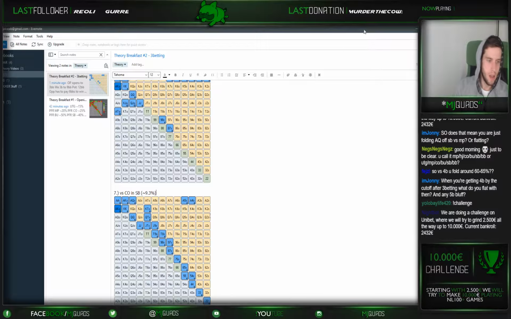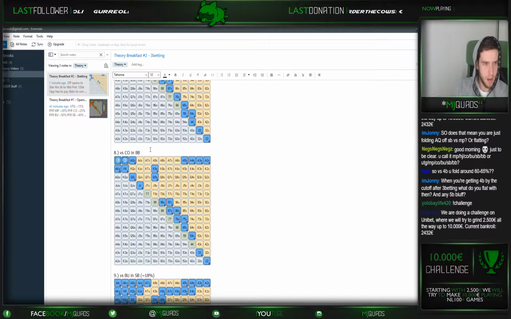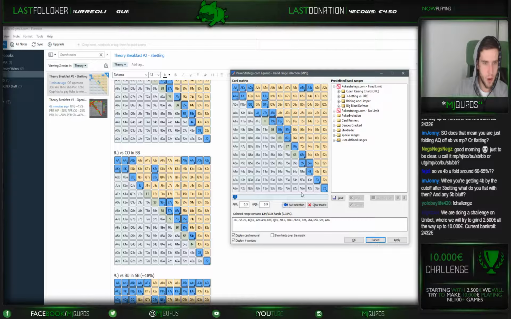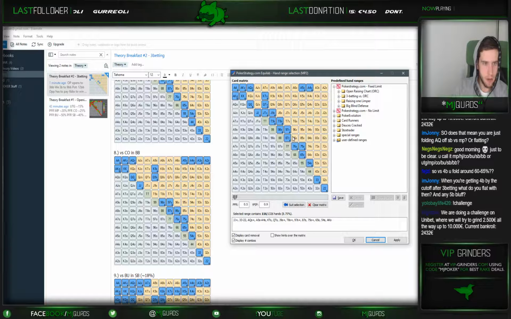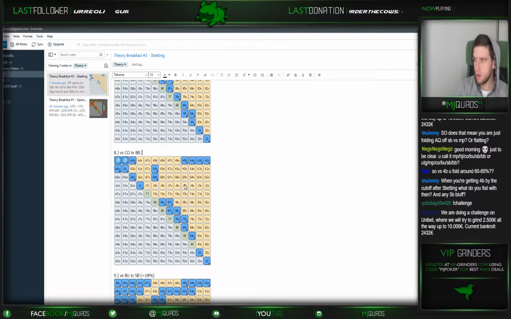Versus cutoff in the big blind, we're going to take a look at this one too. I think again it's going to be pretty much similar, right? Removing those small pocket pairs, adding some connectors and double gappers like 9-7, and removing those hands that we are flatting here, and adding king 9 suited, queen 9 suited, right? Something like this, and all suited aces. So it's around 8.4%.